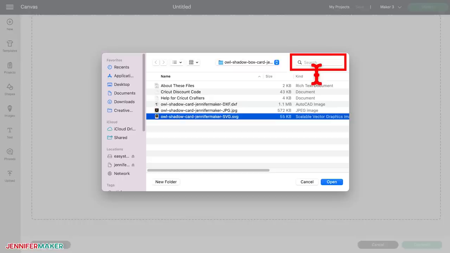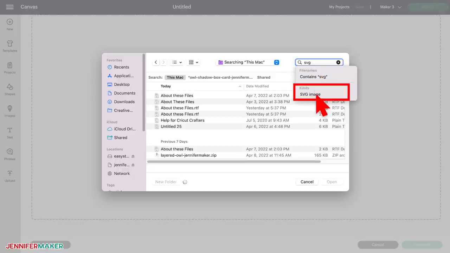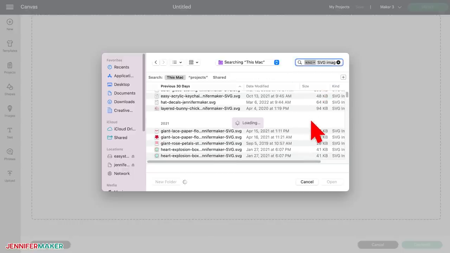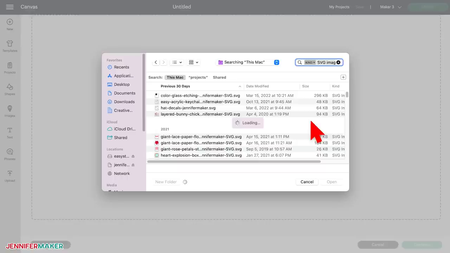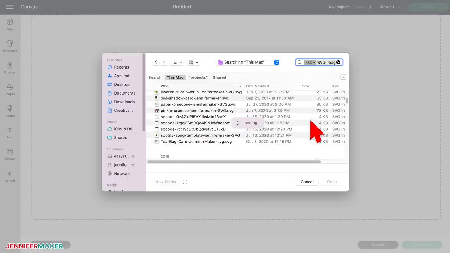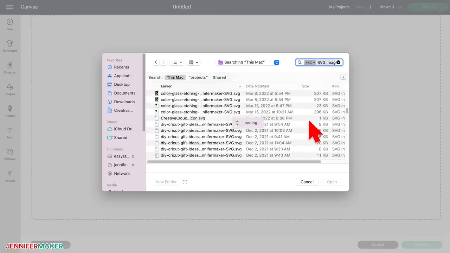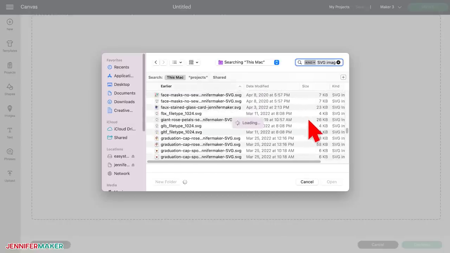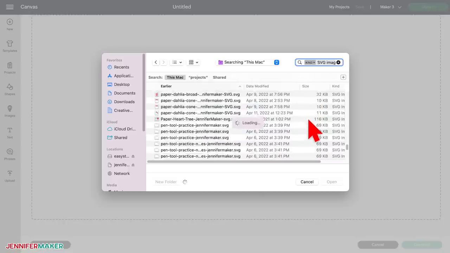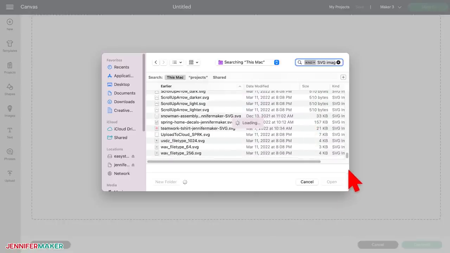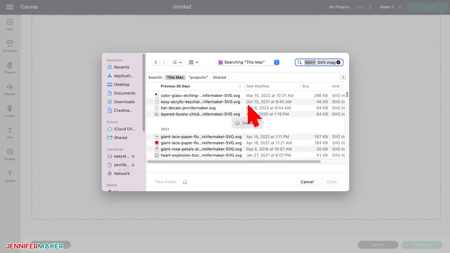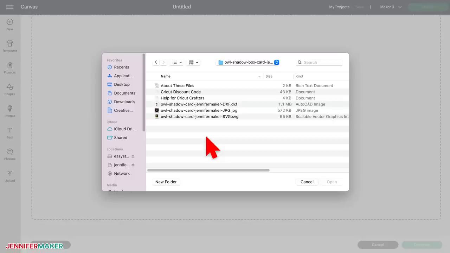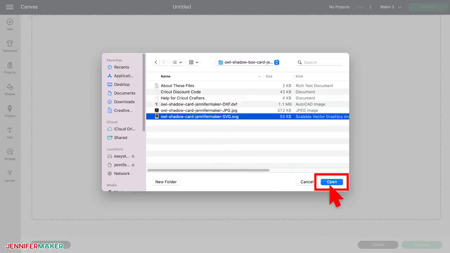If you're using the Browse button, type in SVG right here at the top and select SVG image from the drop-down menu. This will bring up all SVG files that you have on your computer. I have quite a few, like a lot actually. This is a great way to find files you don't remember having and you want to get uploaded into Cricut Design Space, or you just can't find them. It's sorted by date modified, but you can also sort it in different ways. So here's the SVG I want, the Owl Shadow Box card, and then I click Open.